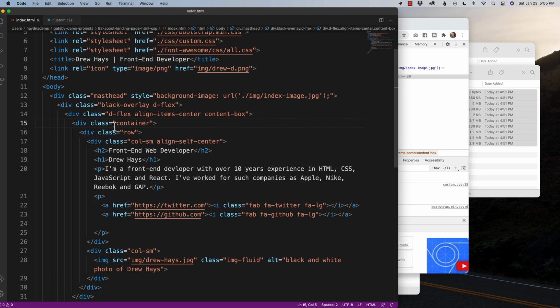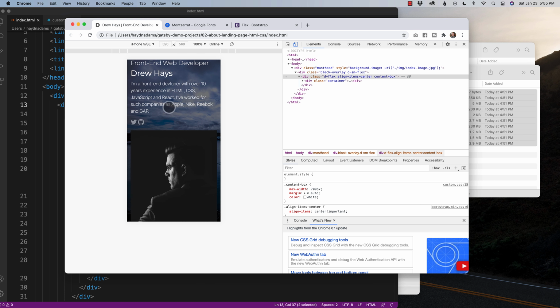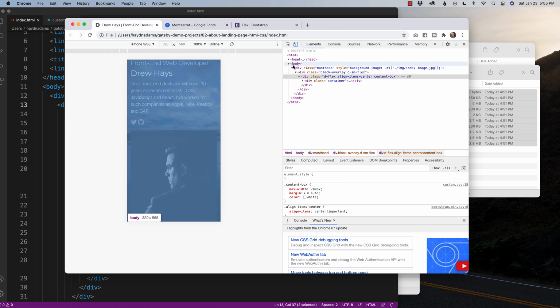The first thing is I want to change this d-flex up here in the black overlay to say d-sm-flex. d-sm-flex will be applied only at and above the SM or the small design. So if I refresh it, check it out. Front-end web developer, the flex goes away below the small or comes in at the small size or bigger.